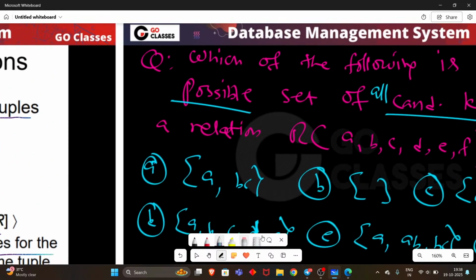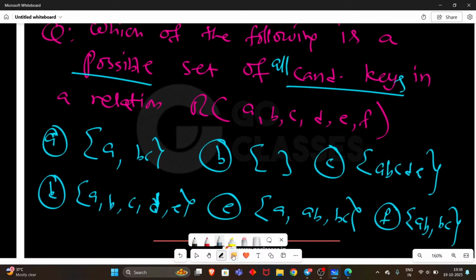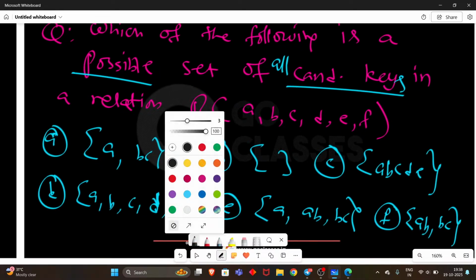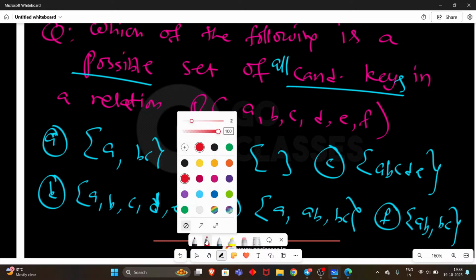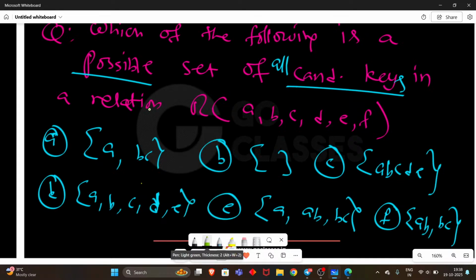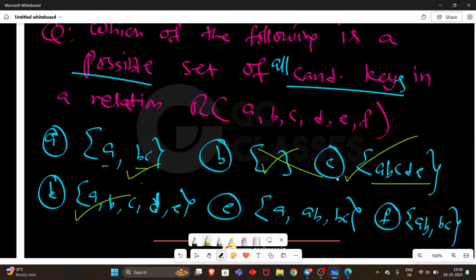Which of the following is a possible set of candidate keys? Let's see which of the following is a possible set of all candidate keys in a relation R(A, B, C, D, E, F). This is a candidate key, it is possible. This one is not possible, it cannot be null. A, B, C, D can be a candidate key. A, B, C, D, E can be a candidate key. A, B and B, C can be candidate keys.